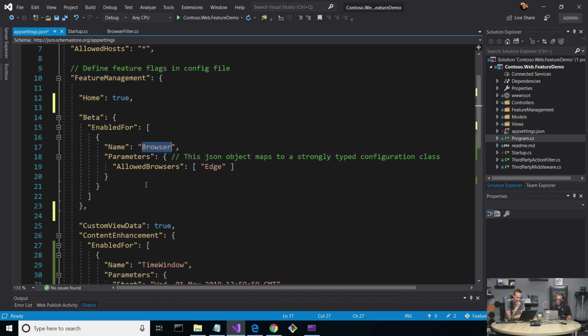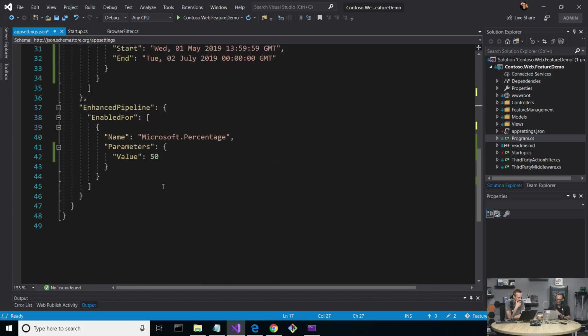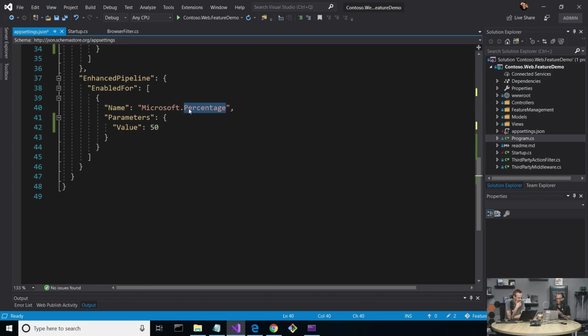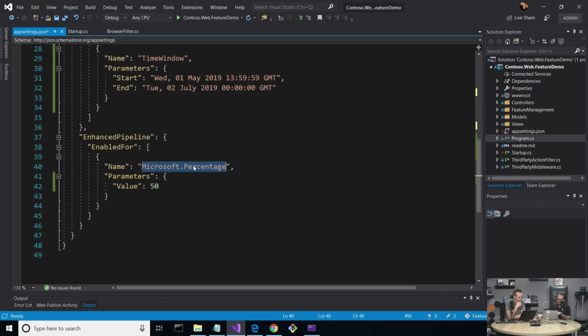A feature filter. We have a few out of the box for some common functionality that makes sense to implement with features. For example, we ship this one, percentage, and you can namespace it if you have conflicts. A feature filter named Microsoft.percentage, you can set the value of the percentage, and this is basically saying 50% of requests are going to hit this feature. So it's going to be enabled for A/B testing, exactly.